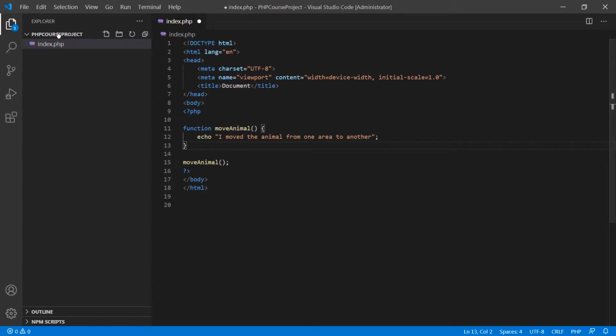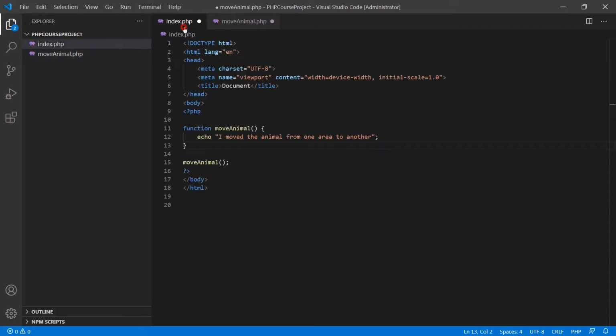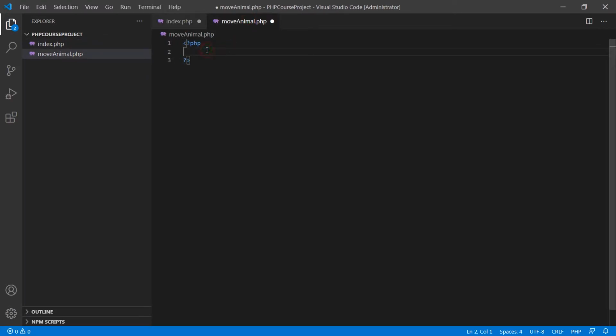Actually, let's do that. In here, I'll create a new file and I'll call this moveanimal.php. And then inside of this file, I'll create a new PHP tag. And inside of this, I'll copy the function. I'll just cut this out and paste it inside of our PHP. So in this file, we have the function moveAnimal. So I'll just save this.